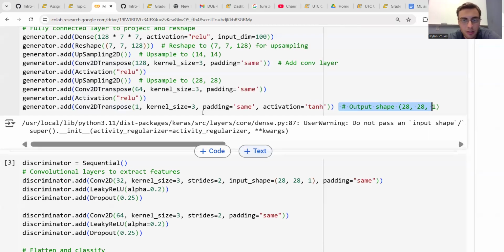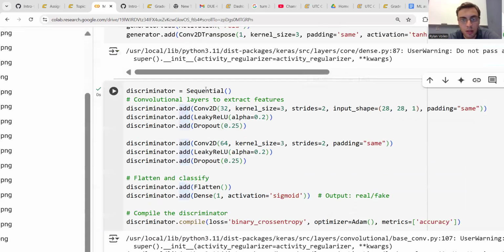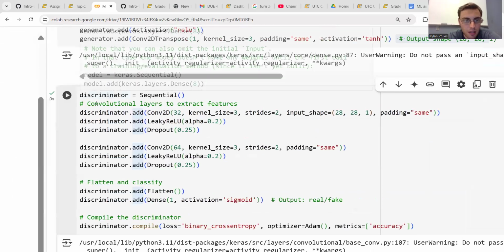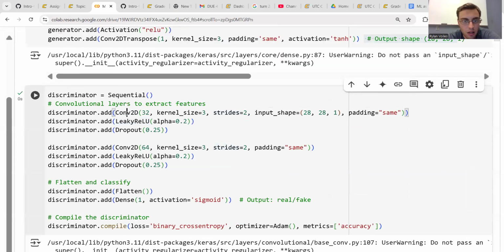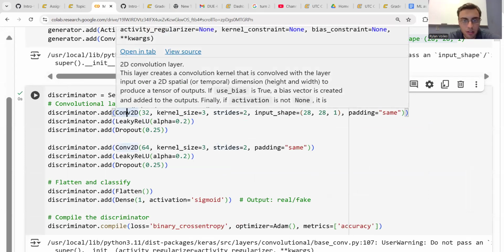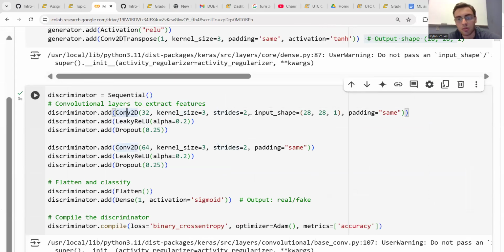Next, I had the discriminator. So first I started with discriminator equals Sequential. Then I have convolution layers to extract the features. So I have discriminator.add Conv2D 32, kernel size equals 3, strides equals 2, and the input shape of 28, 28, and 1. Then I added a LeakyReLU layer, with alpha just equals 0.2.